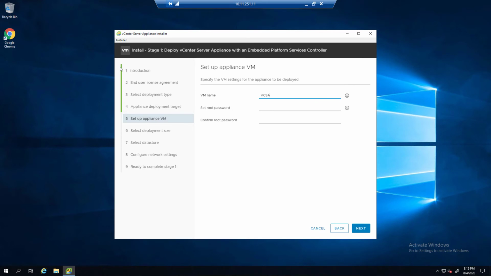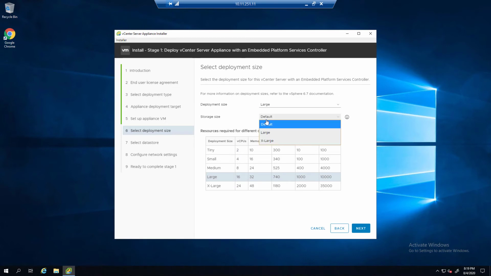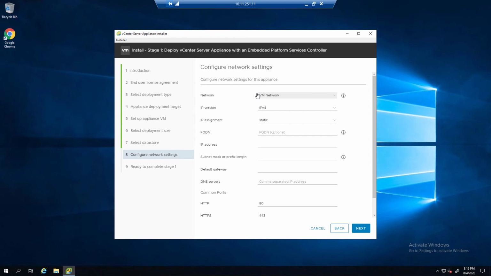So I'm just going to call this VCSA01. I'm going to give it a root password that I like. And we'll pick a size here. So since we have room, I'm just going to say that this is large and large. We'll put this in our VMware storage container. So for the network, I'm going to leave this as VM network. This is the default that's in the 241 VLAN.